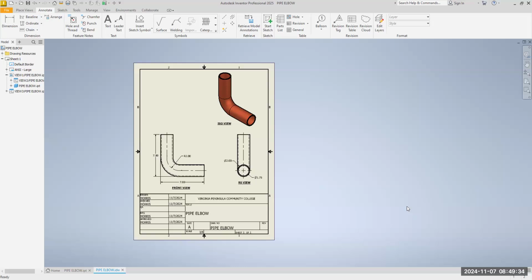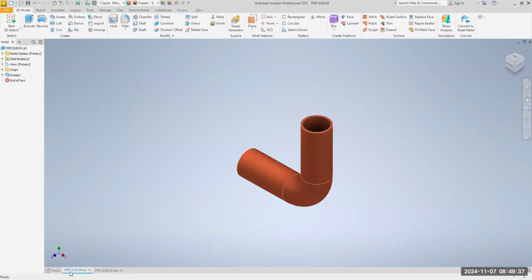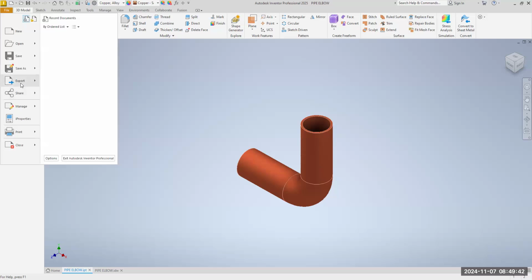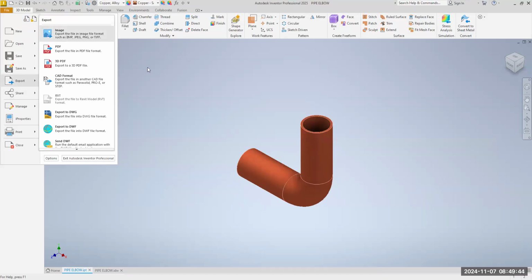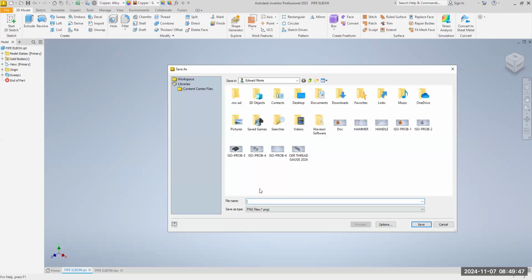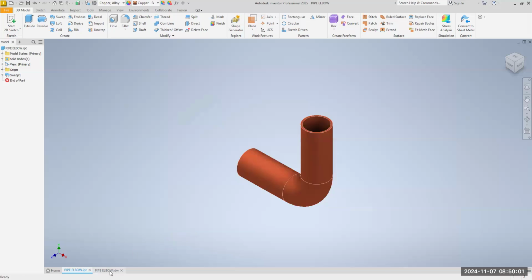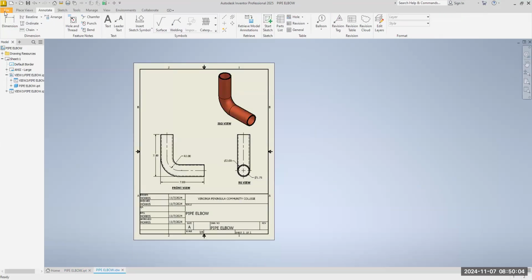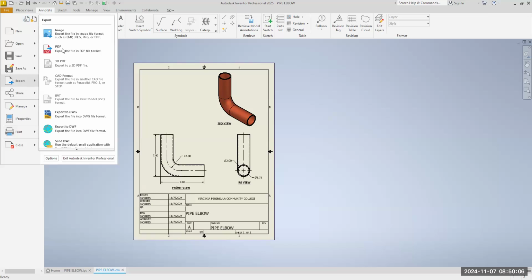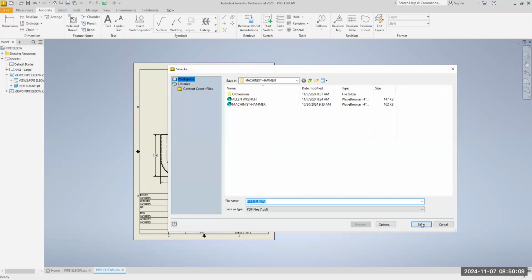Something to think about. All right, so let's go back to our pipe elbow and we're going to go File, Export, Image, and pipe elbow. I'm just going to put mine on downloads. File, export, PDF, save.